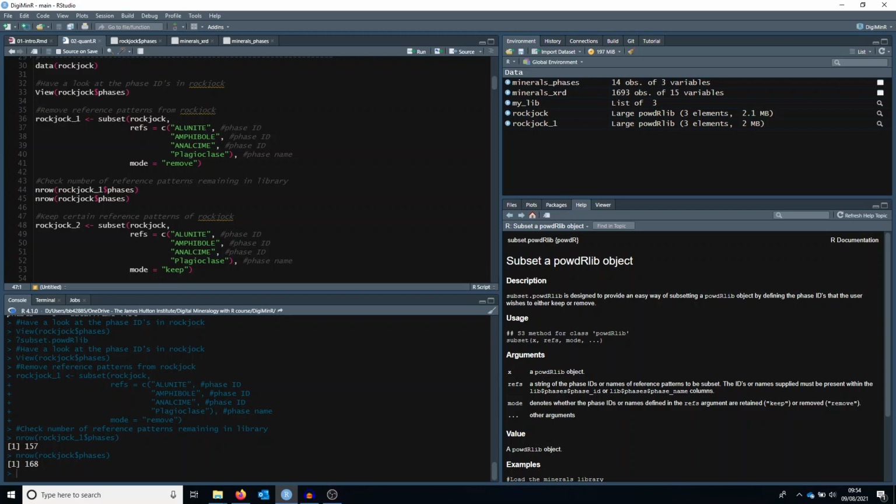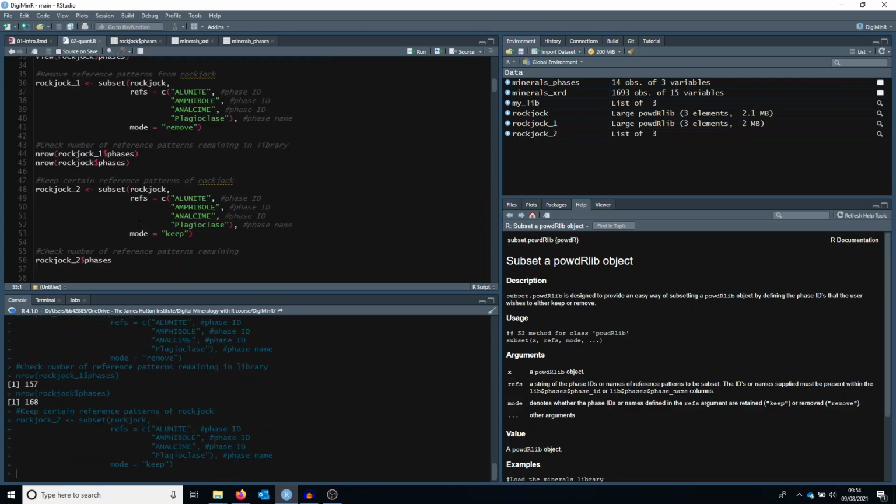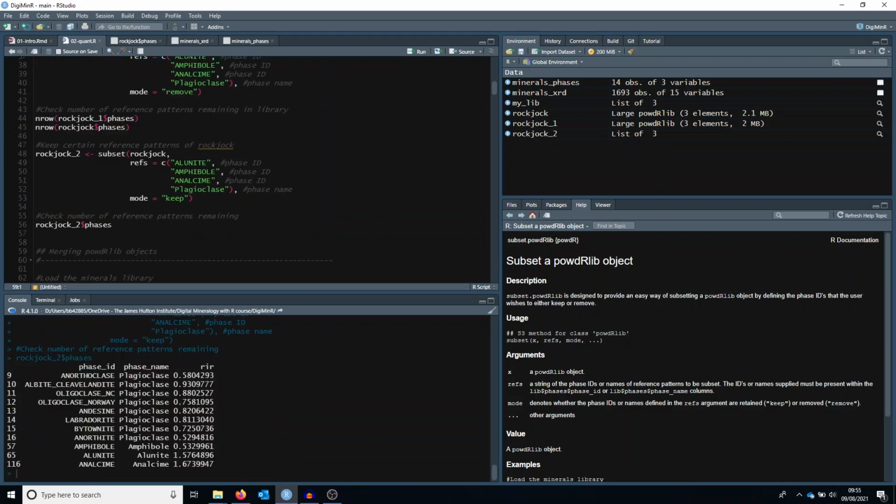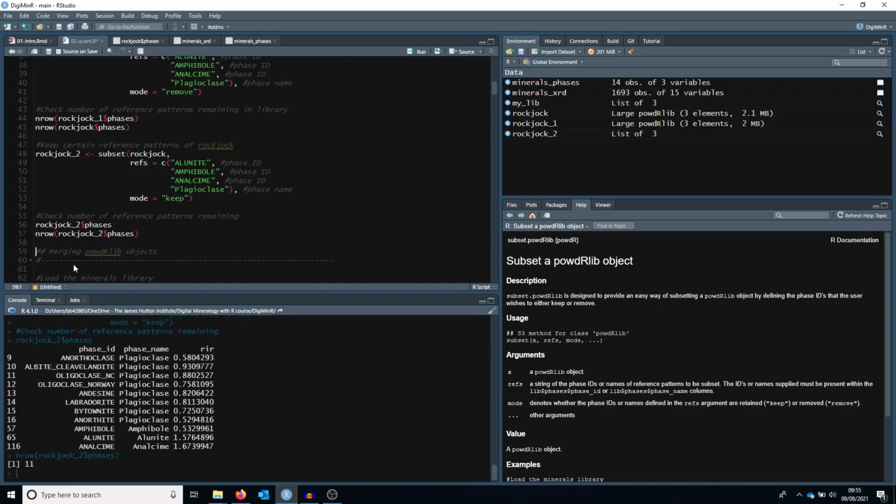Alternatively, if you specify the mode as keep instead, it will do the opposite and it should just keep those 11 reference patterns, which can be checked using that code that I've just run. And again, if we check this, you'll see that we're down to 11 phases now. So these numbers on the left correspond to the row numbers of those phases as they were in the initial rockjock table.